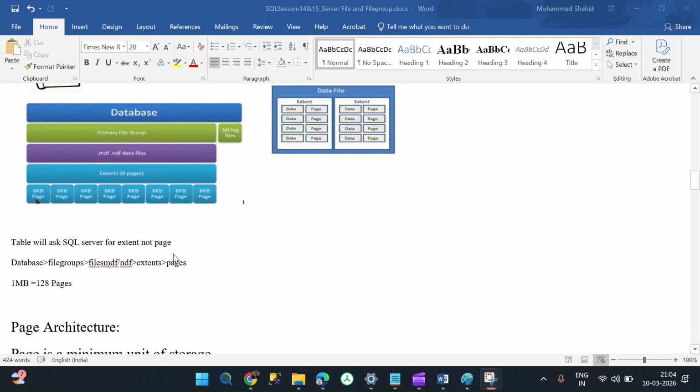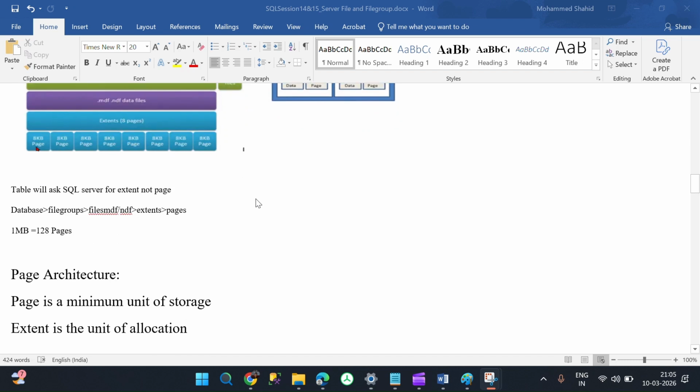A table will ask SQL Server for an extent, not a page. Wherever we create a table on a file group, the table and data is formed in MDF or NDF. Inside that, whatever extents we have, the table will ask every time for an extent, not page by page. It will never ask, give me one page, second page, third page, fourth page, fifth page, like that. It will ask for an extent, whatever data it should store.